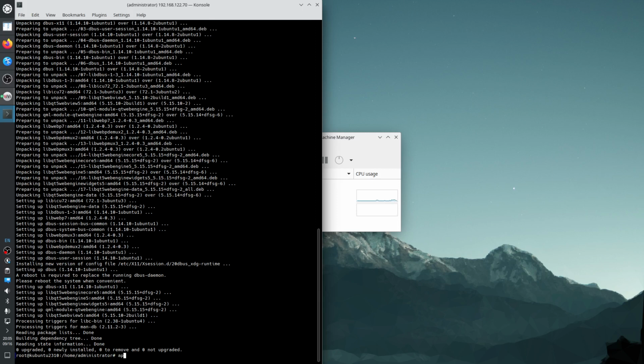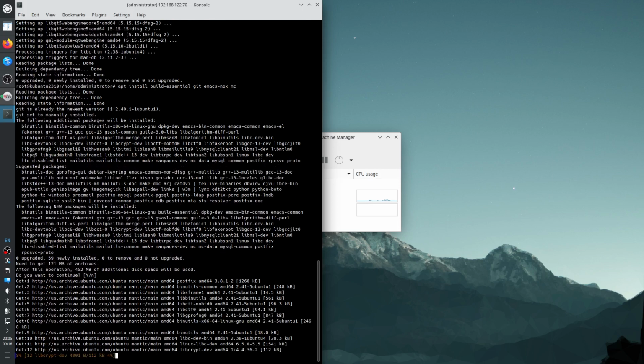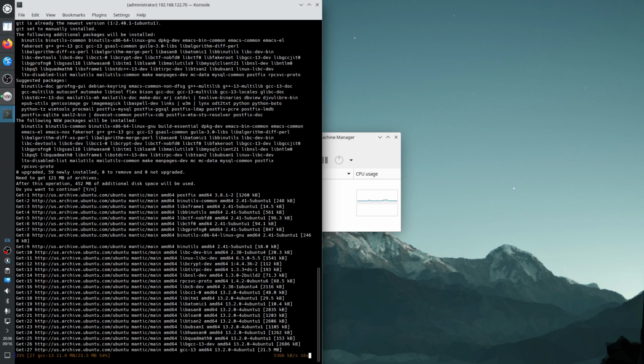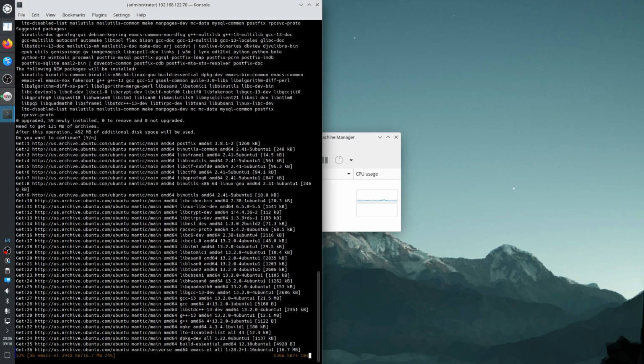Okay, next up, install some software that I use at the command line. Apt install, what was that? Build-essential, git, emacs-nox and mc, the Midnight Commander, dual pane file manager for the console. Emacs-nox for a command line text editor.